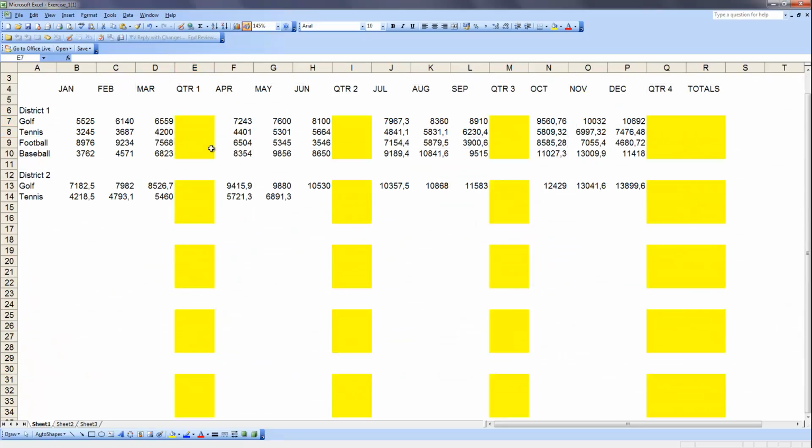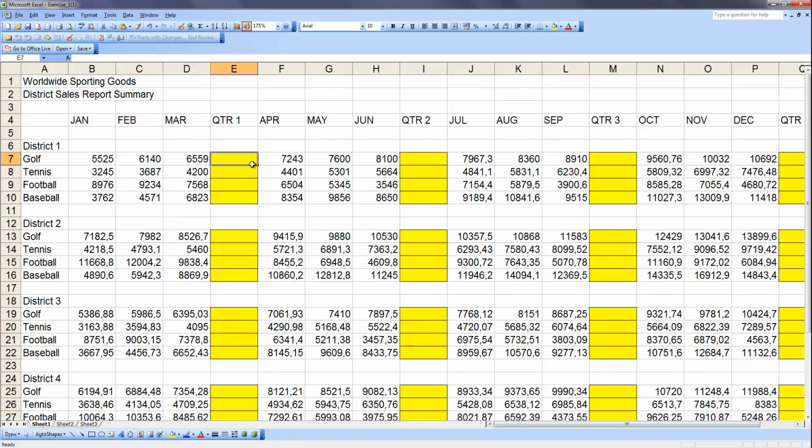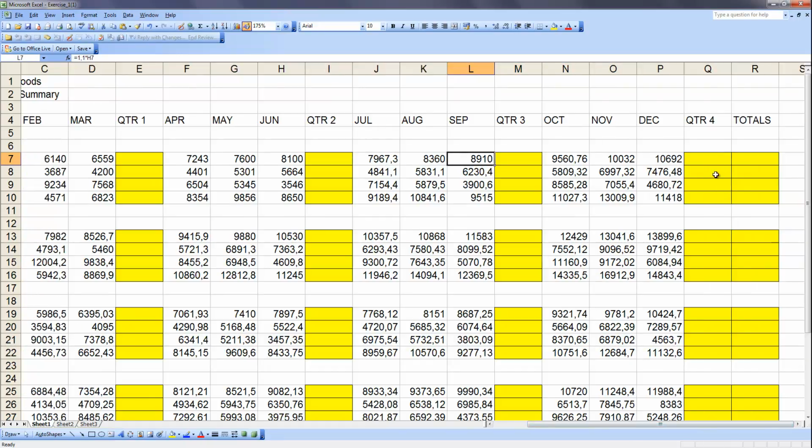If we have a closer look, we can see that this is quarter 1, which is January, February and March. In this one we have quarter 2, we have April, May and June. Here we have quarter 3, July, August and September. And then quarter 4 is October, November, December.